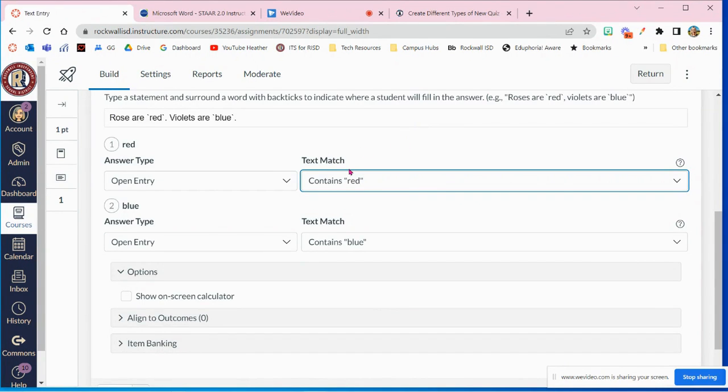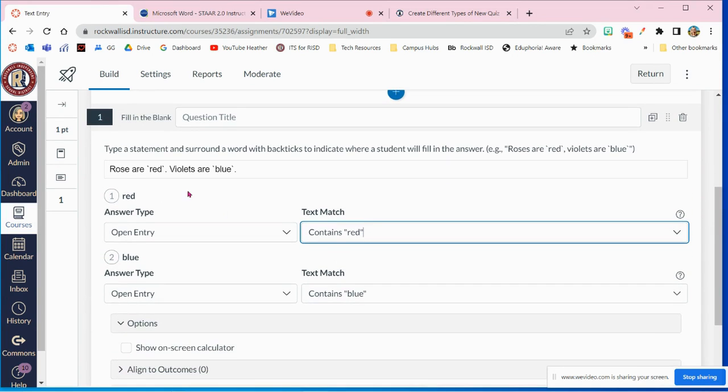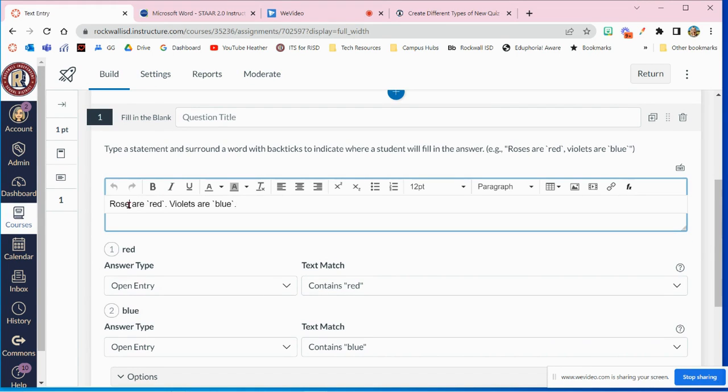The default for the text match is going to be contains. So somewhere in the answer response, the red will be in the answer response. For example, it should work if the students were to retype roses are red. So if they typed roses are red for their answer response because it contained the word red, it would be acceptable. Also, that's going to help with making sure that it's not counting off for capitalization if that's not important.